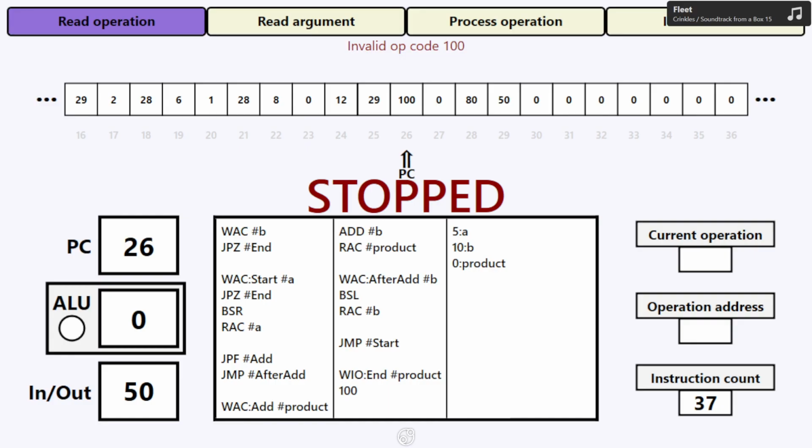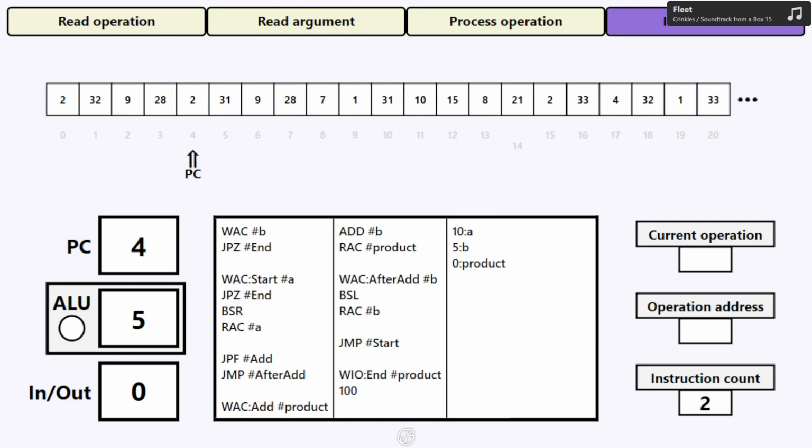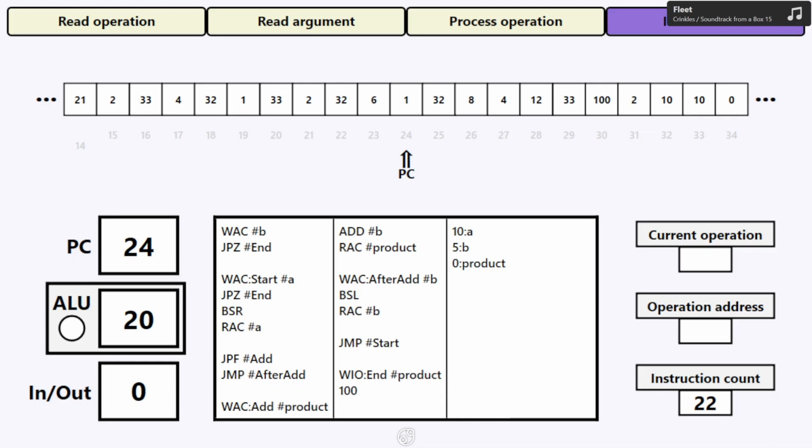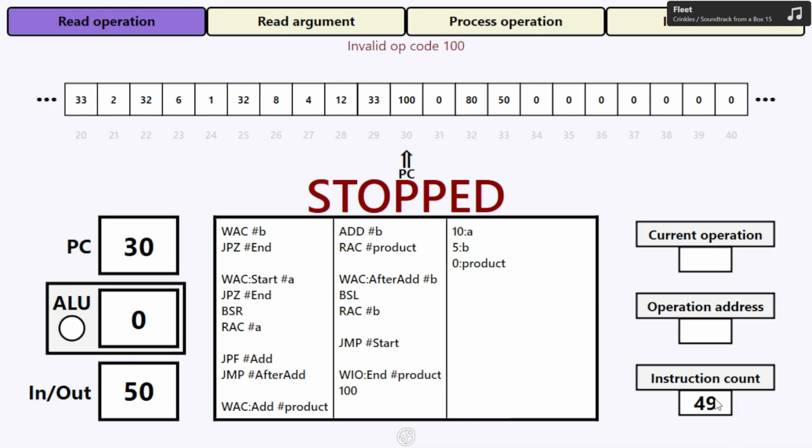So let's repeat the same values we had earlier. So we had 10 times 5. That was our first example. In the old code, that was 85. 85 instructions. Now it's 49.